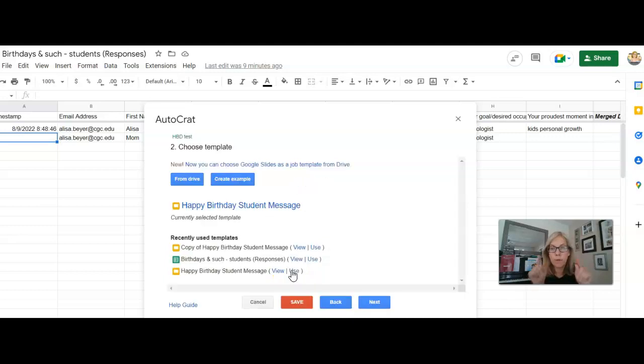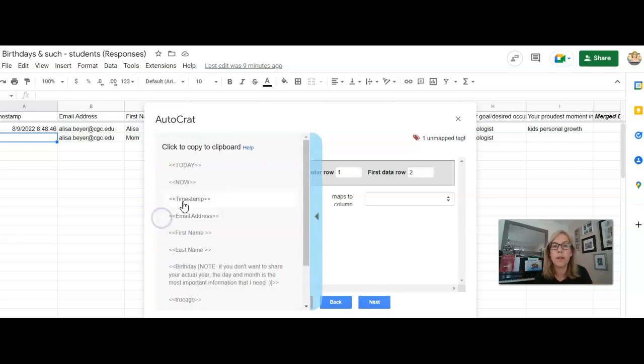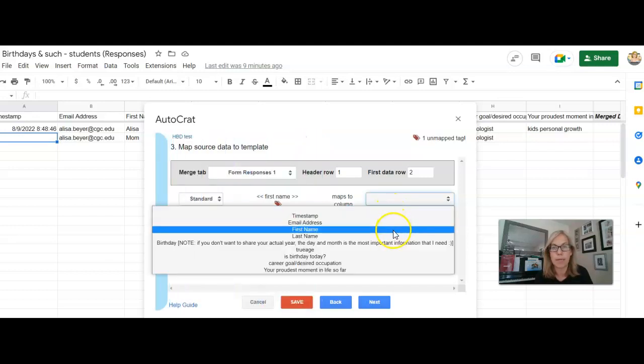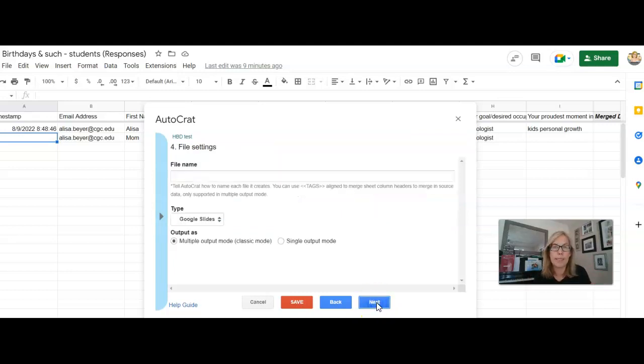Then it's going to look for where you have those different asterisks. On my Google slide, I had a first name. So it's saying, okay, in the first name from your slide, what information are you taking from your Google spreadsheet? Here it's showing you all the things that are in your Google spreadsheet. Which one do you want to map to? It also has a drop down. I want first name to match first name on my Google spreadsheet. Then I click next.